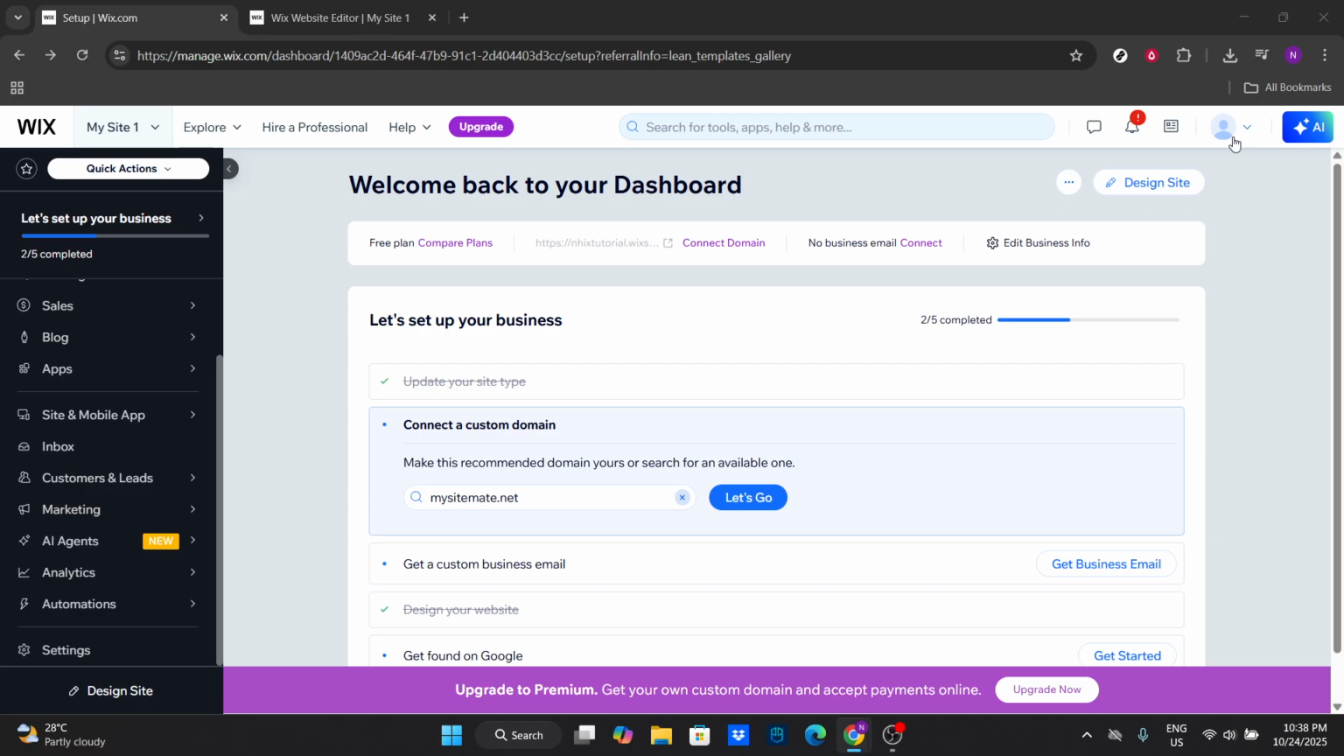Now that we're in the editor, our focus shifts to the left-hand side of the page. You'll see an option labeled Pages and Menu. Click on that. This section is essentially your site's navigation hub and will allow you to manage the different pages of your website effectively.